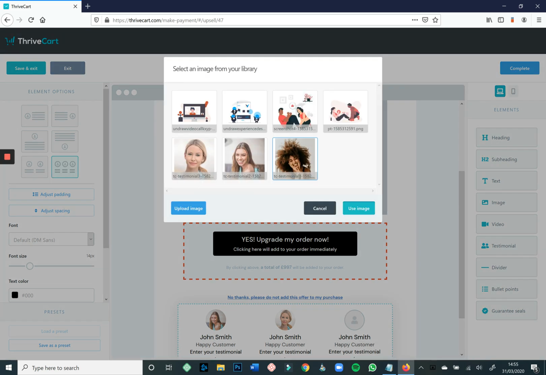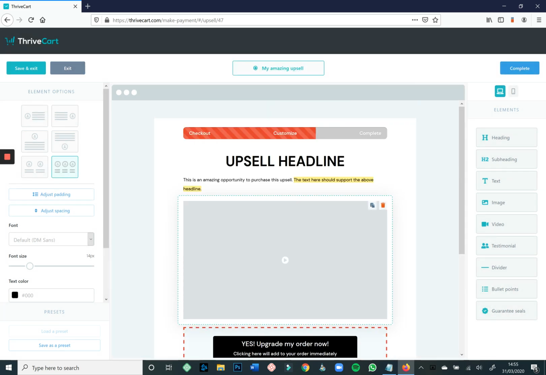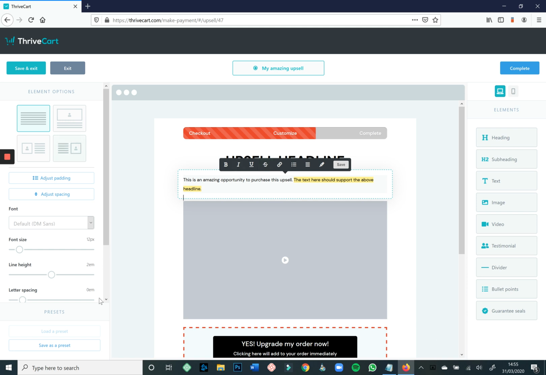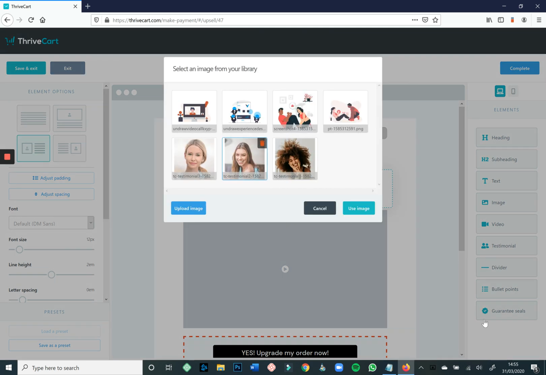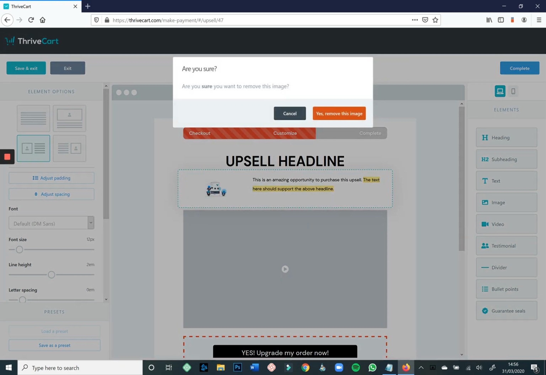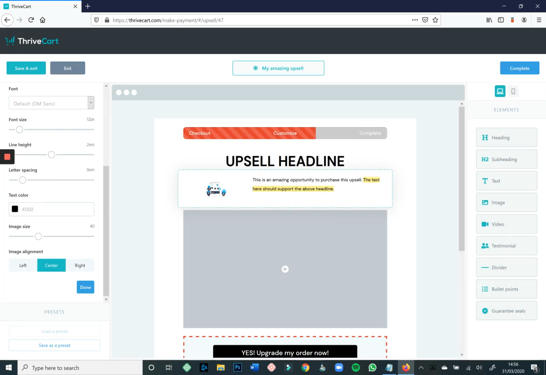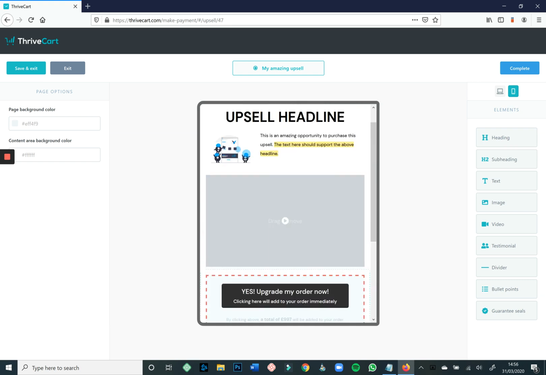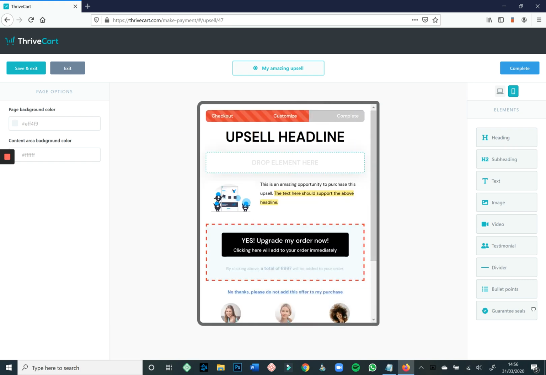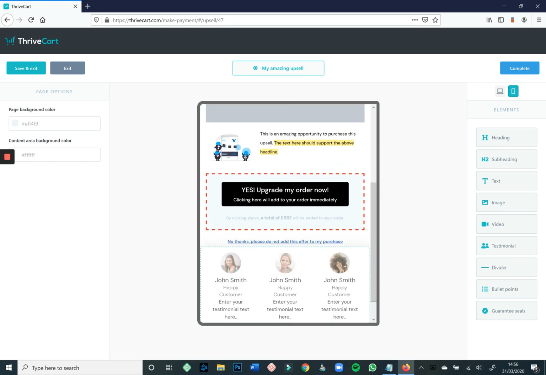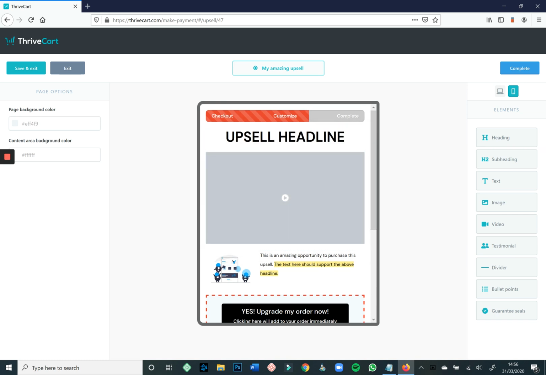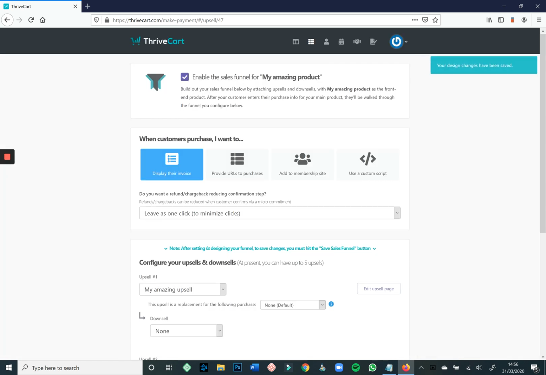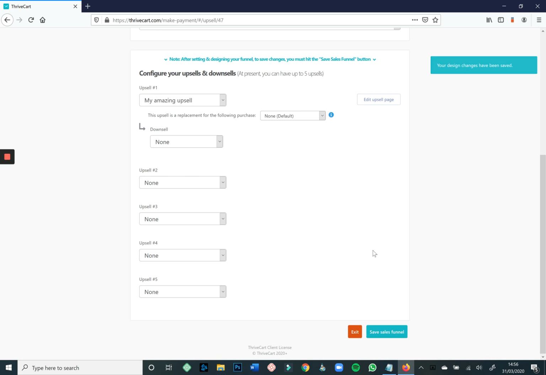And this lady as well. Here, maybe we could split that. So we could add this picture, for example. Image size. That looks pretty nice. And again, you can look at the mobile version of it and you can start moving things around if you wanted to do that. I'm quite happy with that. So let's go to complete. And so that's basically the upsell added.